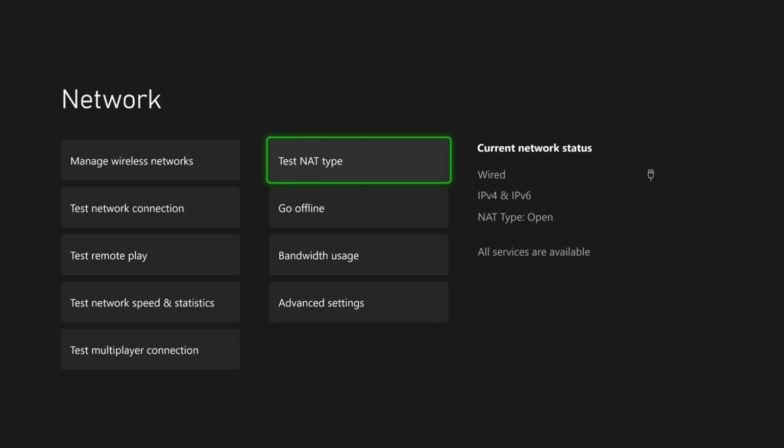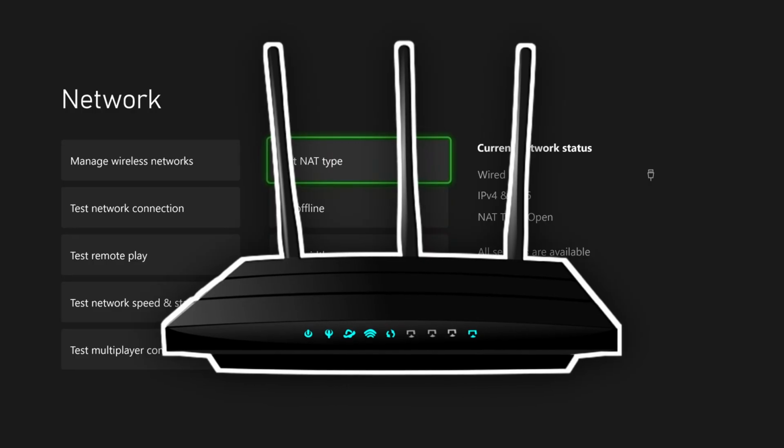Now, if you don't see that, try a different port on the back of your router. And if you're still not seeing it, try a different cable entirely.